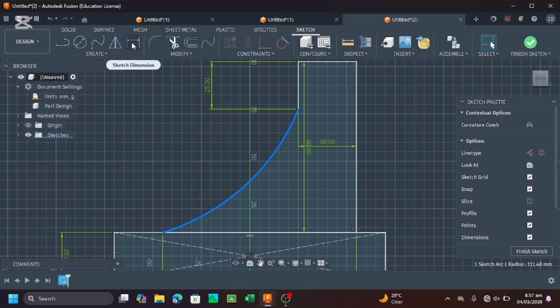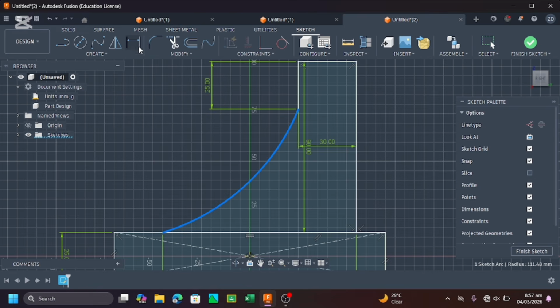Now go to sketch dimension, then click this curved line, then a box will pop up and will allow you to edit the radius. So 70. So we've successfully created our curved line.